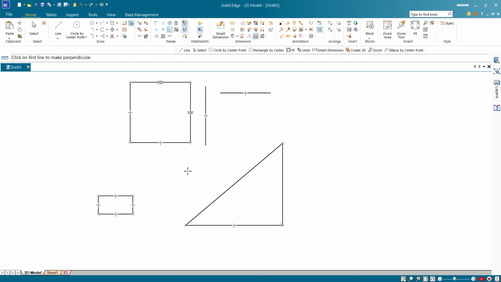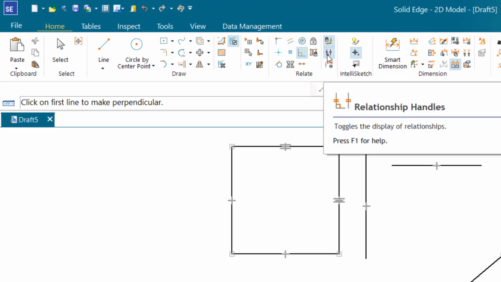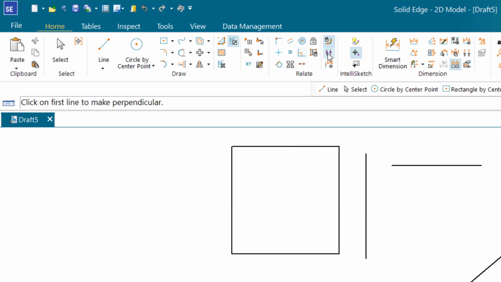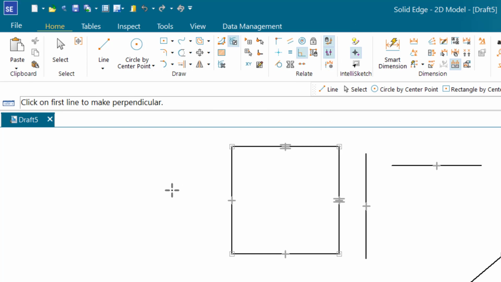Now, one thing you may want to watch out for, I've had students tell me, well, I'm not seeing these constraints. And so what they've inadvertently done is turn this button off right here. So if you turn that off, the constraints are gone. So the question is, where are my constraints? There's no constraints. Well, again, you've accidentally turned off relationship handles. So just turn that back on.